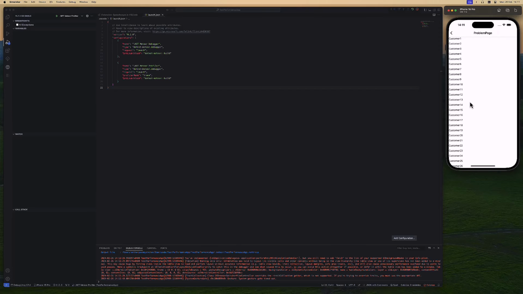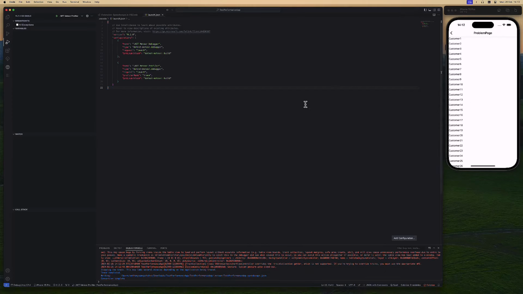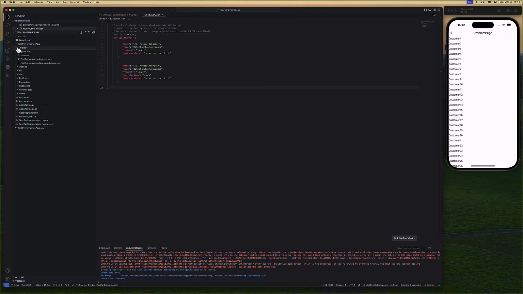Note that it's necessary to stop the application using the Stop button in VS Code instead of closing the application on your device. Once the application is stopped, a profiling snapshot will be available in the speedscope.json file under the Meteor directory. Right-click this file and choose to open it with Speedscope.